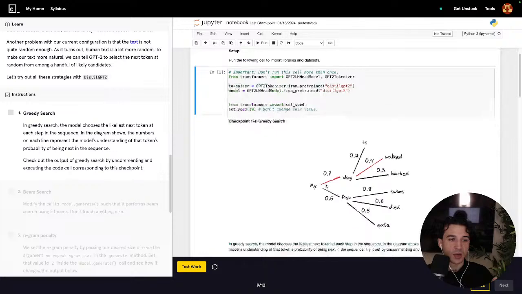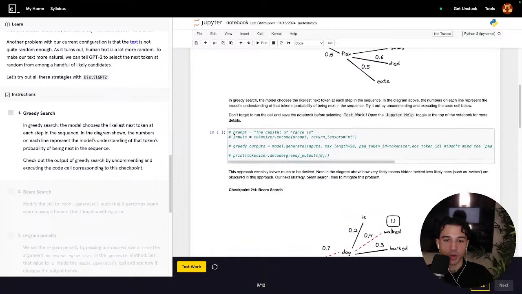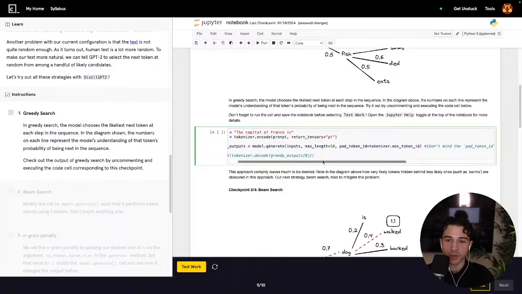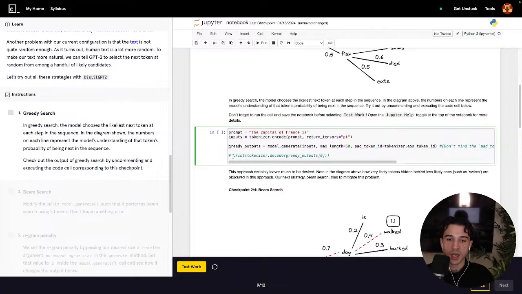So greedy search. In greedy search, the model chooses the likeliest next token at each step in the sequence. In the diagram shown, the numbers on each line represent the model's understanding of that token's probability of being next in the sequence. Check out the output of greedy search by uncommenting and executing the code cell corresponding to this checkpoint. So prompt equals the capital of France is, inputs equals tokenizer.encode(prompt, return_tensors pt), greedy_outputs equals model.generate(inputs, max_length 50, pad_token_id equals tokenizer.eos_token_id). Don't mind the pad token id bit here, it's just included to avoid a warning message. And we print tokenizer.decode(greedy_outputs).